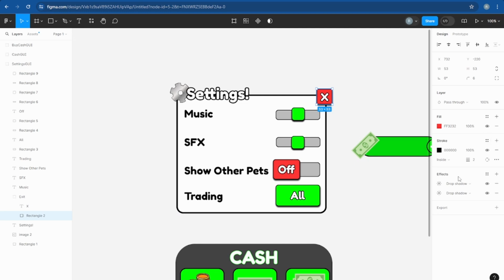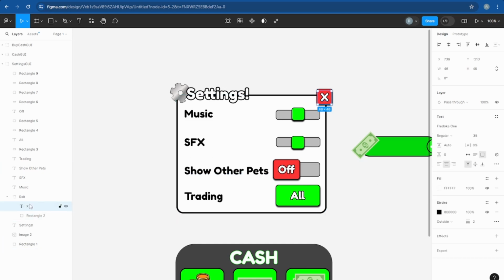And to edit the drop shadow settings, it's right here on the right. That's where you edit it, in this little thing right here, effects settings. And then you just want to add the X on top of it and add a little bit of a stroke, or outline. And then you can color it white or something, but white looks probably the nicest, but you can change it if you want.